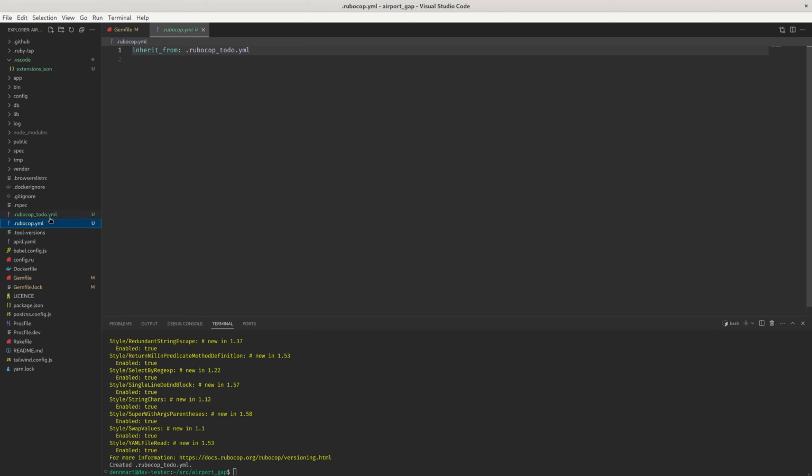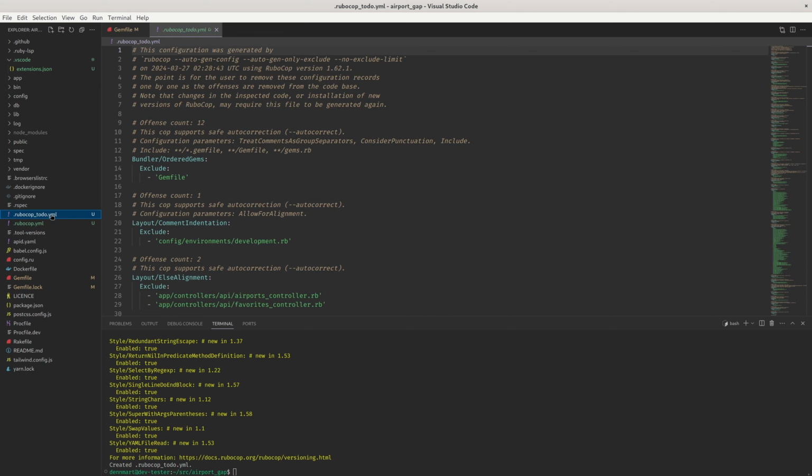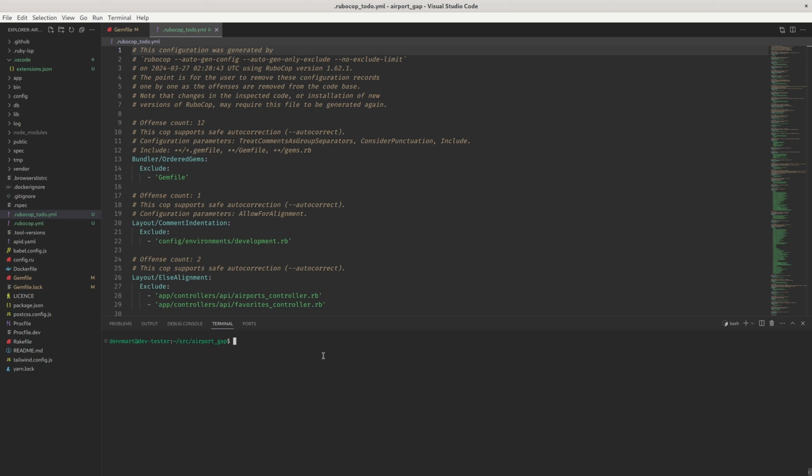When we open this inherited Rubocop to-do YAML file, we'll have a lot of configuration automatically generated for us. When Rubocop scanned the application's codebase, it disabled all of these offenses that it found so that they don't bother us again while we set our configuration. Running Rubocop again, we'll see that it won't find any offenses this time.